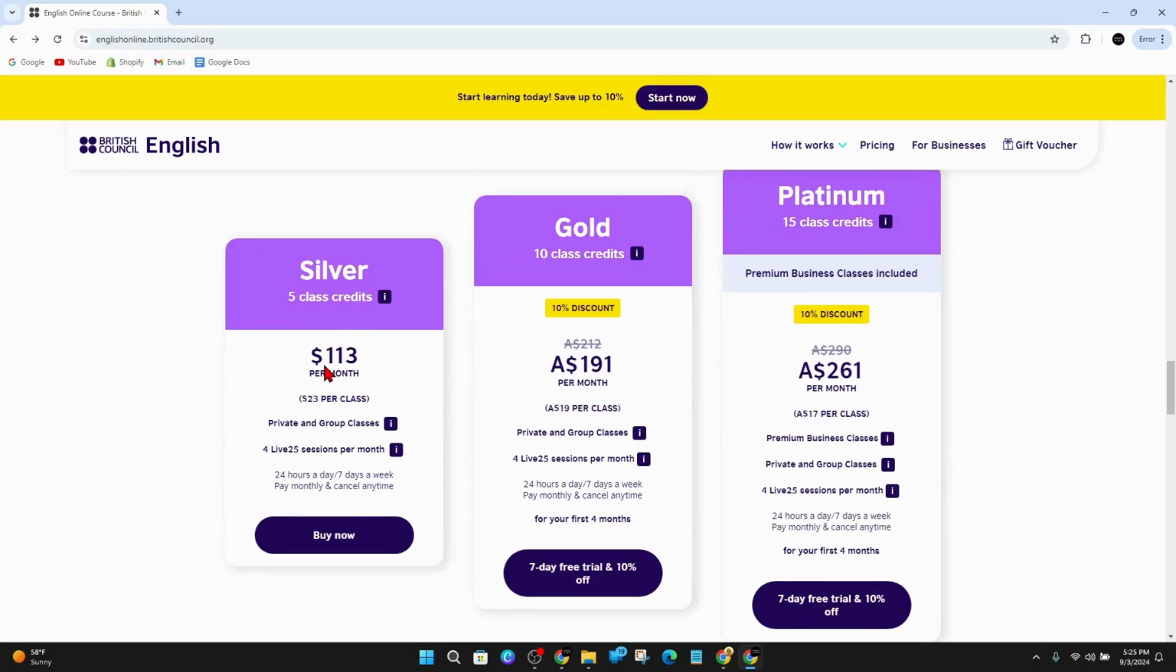So the silver starts at 113 per month, the gold starts at 191 per month, and the platinum starts at 261 per month. And this is in Australian dollars, so if you're from a different country, this is going to be different again depending what region you're in. And as you can see, the higher you go up in these different classes, it brings down the total price per class. So you can see the first one's 23, next one's 19, and the last one in platinum 17 per class. So you save more of the platinum depending how many English classes you want to subscribe to.